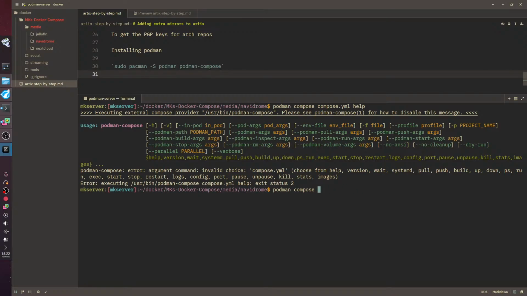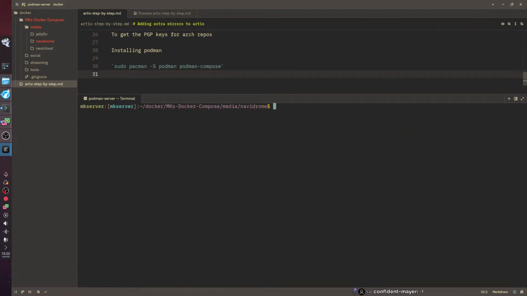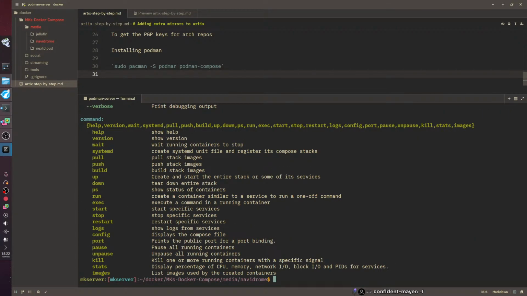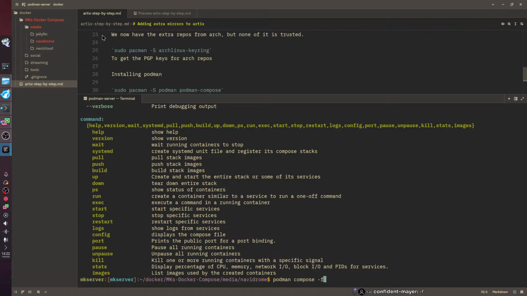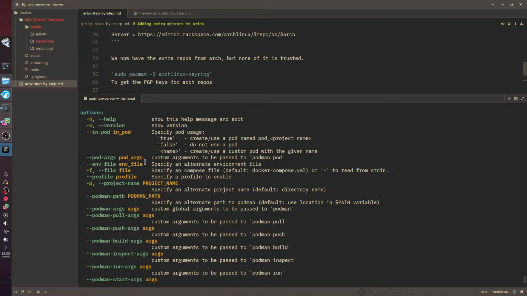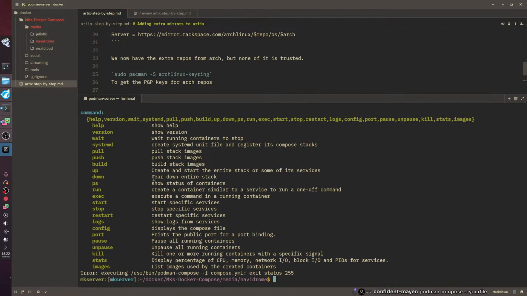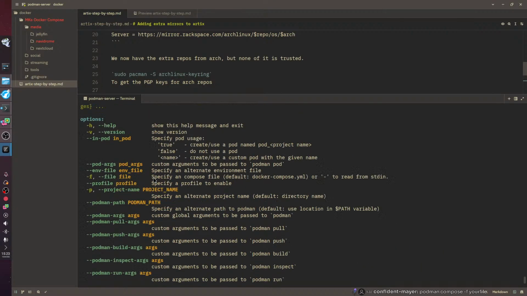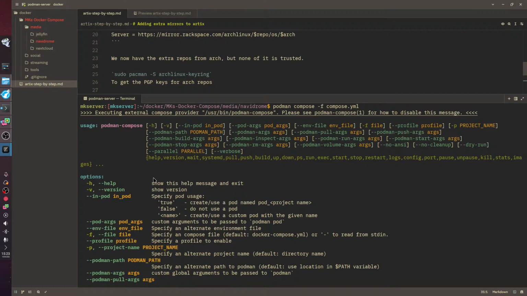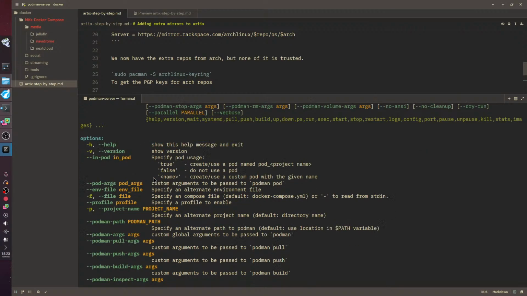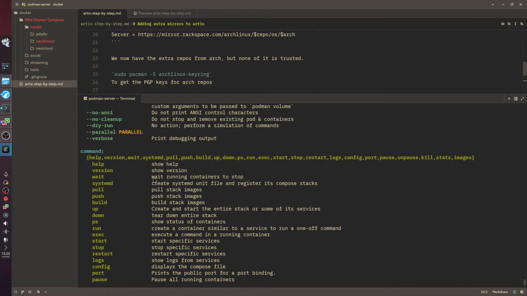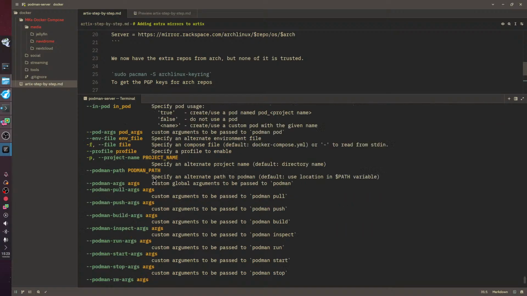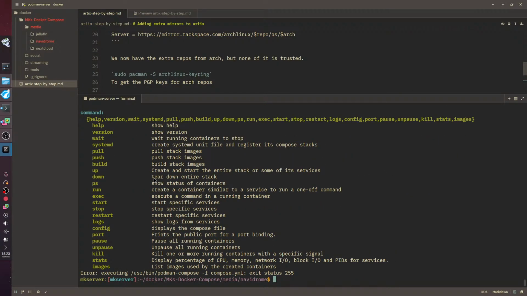Oh, do I not give the? Oh, I see. -f. Thank you. I've got no clue what I'm doing. Just file. Oh, genius. Didn't watch right. So, wait, systemd, full push, build, up. Oh, up. Compose up.